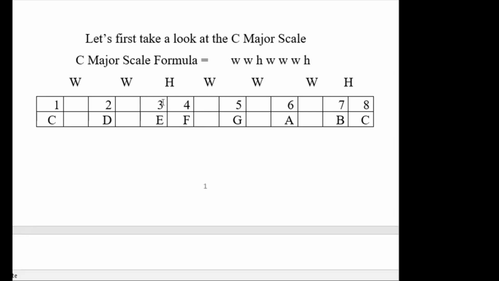Now here's the 3 and 4 where we have half steps, so E and F are right next to each other. We need another whole step for the 5th degree, so we jump up to G. And then from there, we have another whole step from G to A, another whole step from A to B, and our 7th and 8th degree has a B and C, which is a half step.